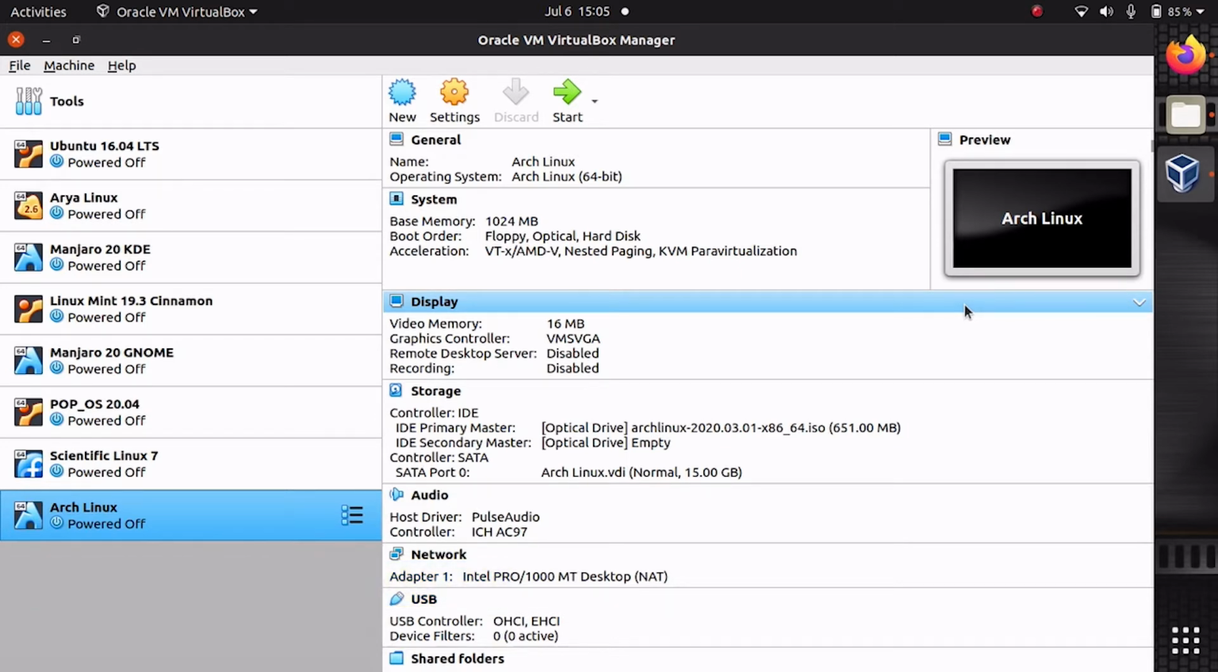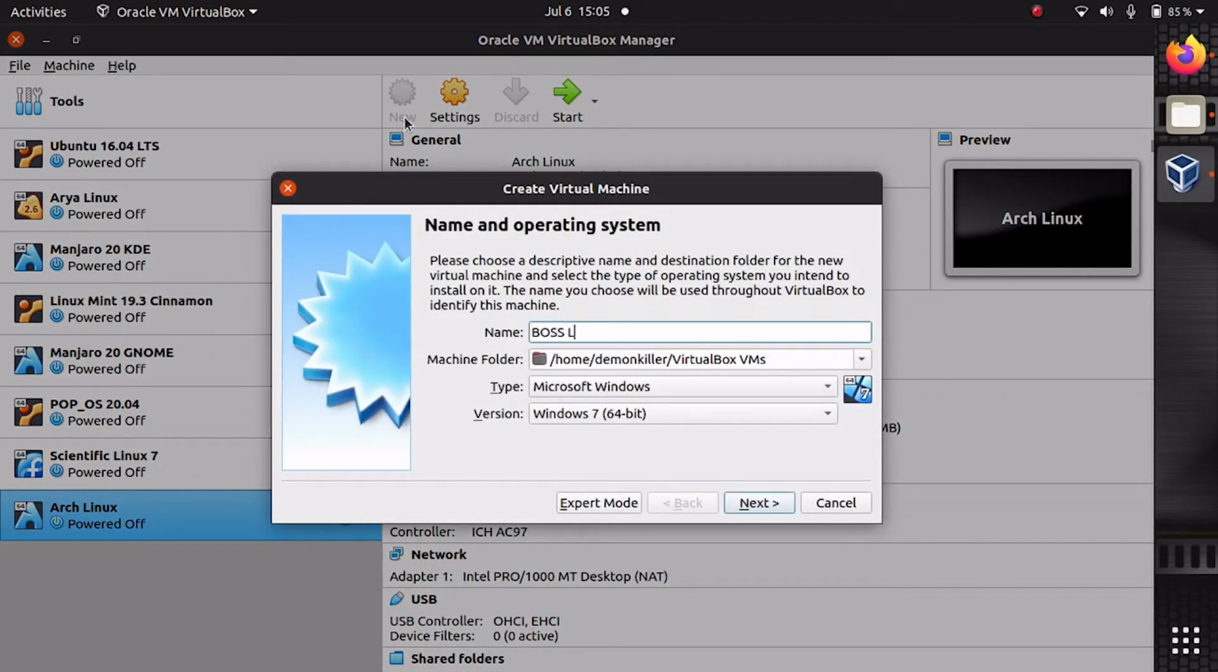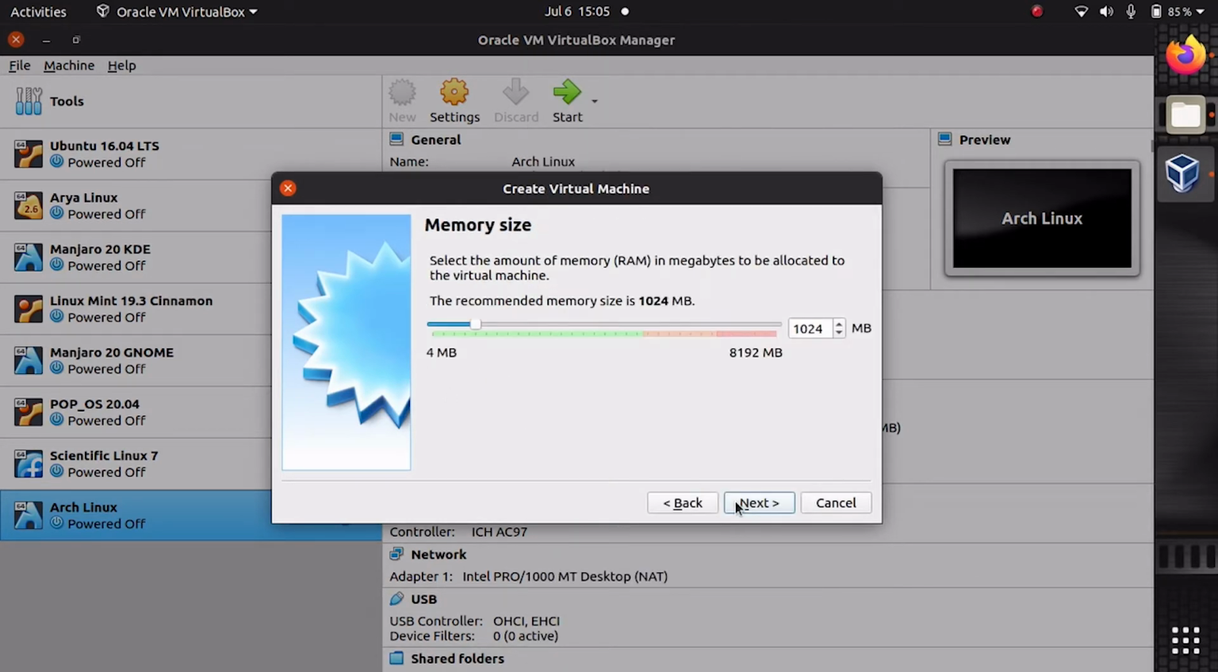So now I'm going to do some settings. So what we want to do is click on new, and we want to type in Boss Linux. I'm also going to type in the version, and this is based on Debian, so I'm going to select Debian 64-bit, click on next. This is a heavy distribution in my opinion. It uses the Cinnamon desktop, so I'm going to allocate 2048, which is 2 gigs of RAM, 1024 into 2. And if you have lesser RAM, like 4 gigs only installed physically, then you can go ahead with 1 gig, but I've got 8 gigs, so I'm going to allocate 2 gigs, sorry.